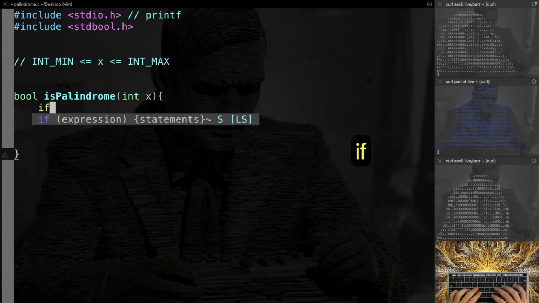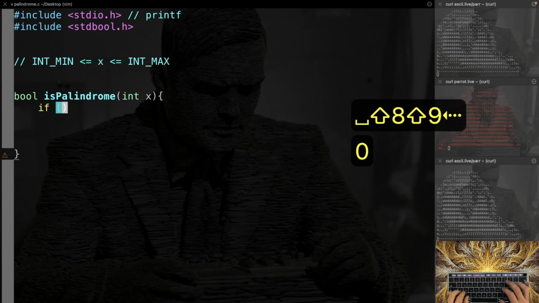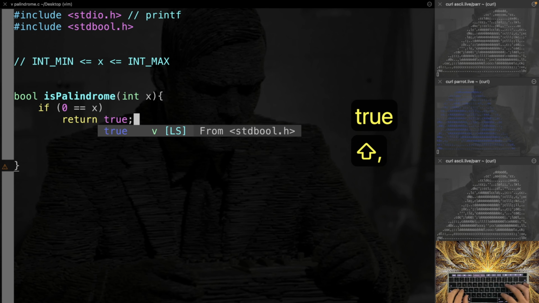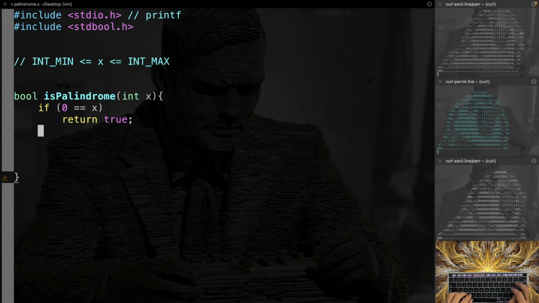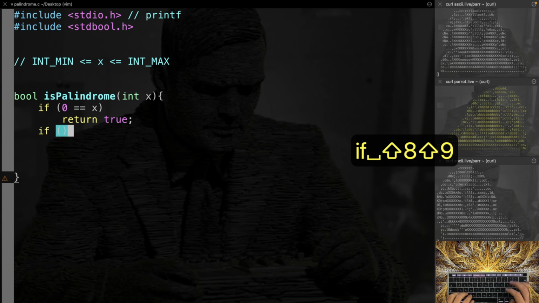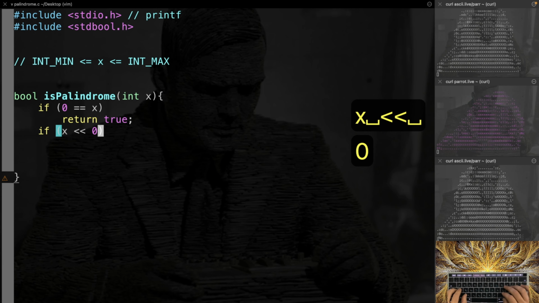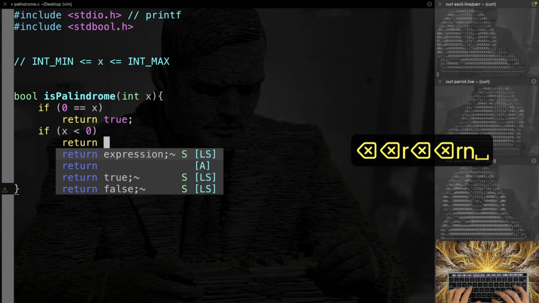When the value is equal to 0, for example, this is a palindrome, so you're going to simply return true. Then we just saw that all the negatives are not palindromes. So if x is less than 0, you return false.